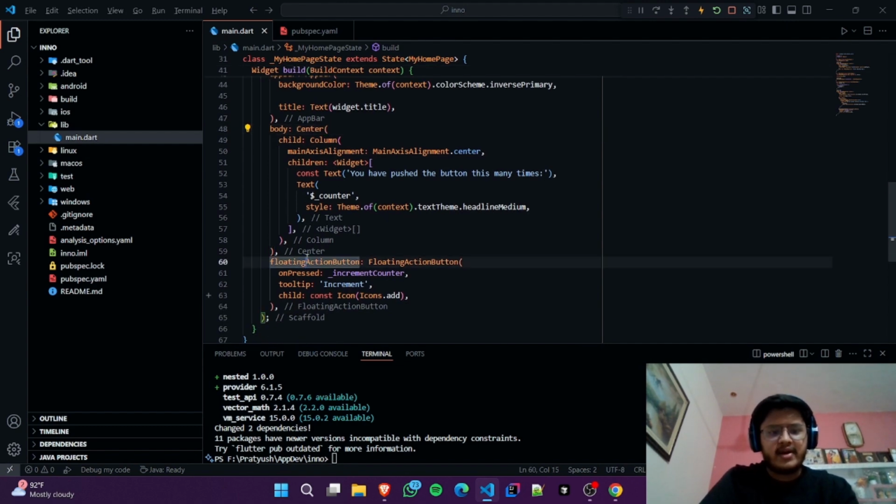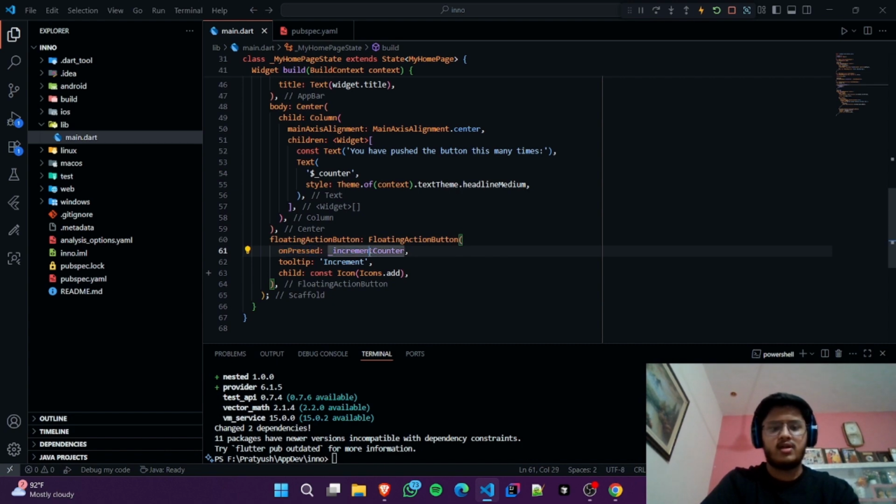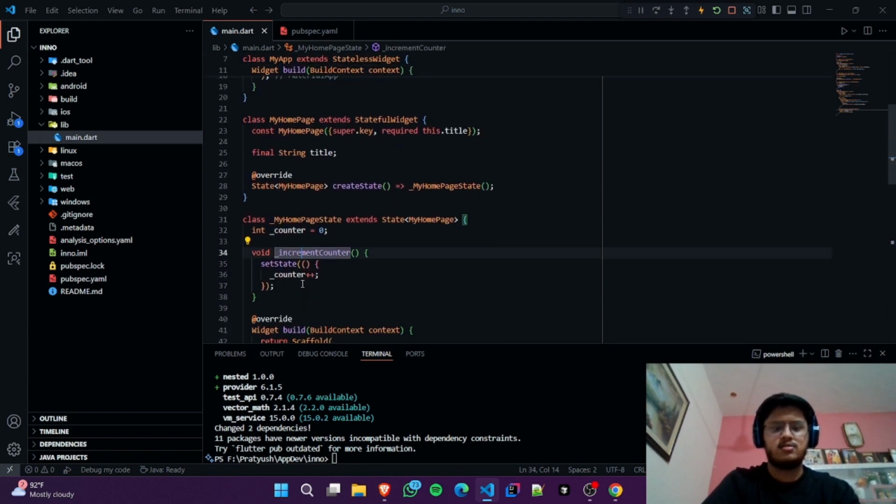सेंटर फील्ड के बाहर है फ्लोटिंग एक्शन बटन. This is called the floating action button. फ्लोटिंग एक्शन बटन एक बटन होता है जो आपकी डिफॉल्ट पोजीशन की बॉटम राइट पे होती है. So this is your onPressed. It is calling the increment counter function. Increment counter is using setState.